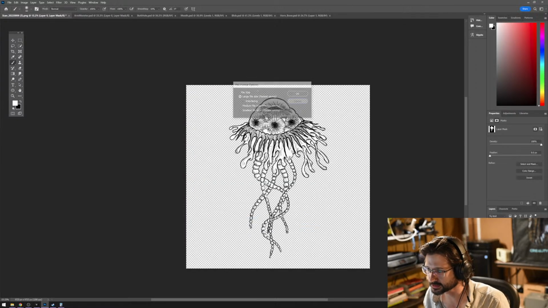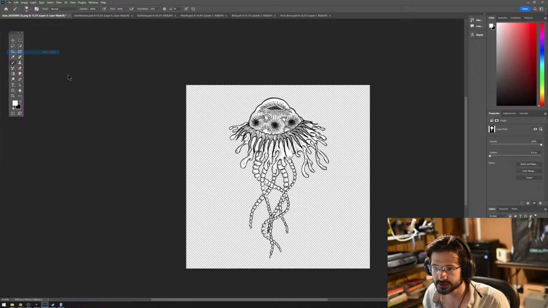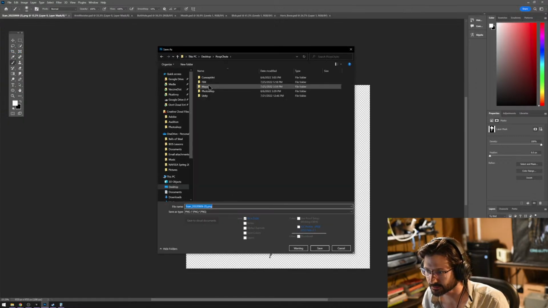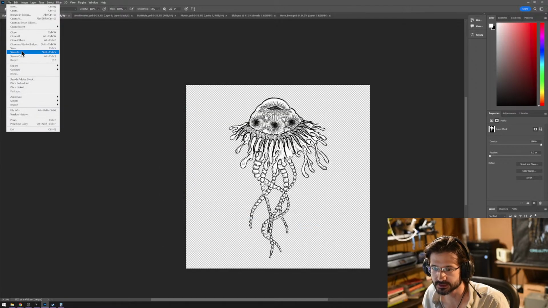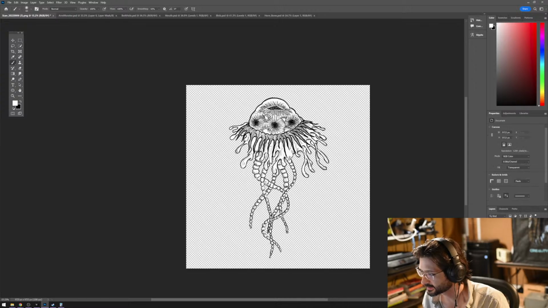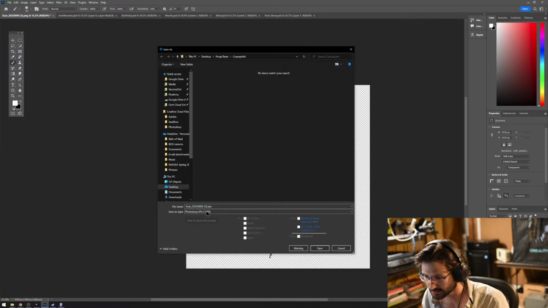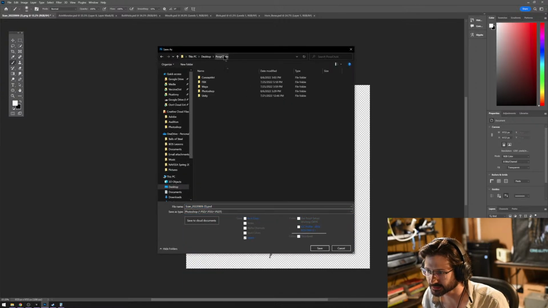Oh, that's a PNG. Let's do file, save as, jellyfish. I don't want a PNG. Why is it doing that? Oh, it's because we haven't done anything. We've just manipulated this directly, so it has no need to save this as a Photoshop file because there's no layers, there's no nothing, because I did this the bad way.